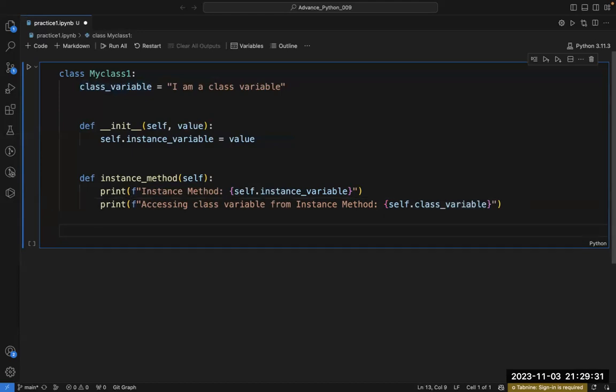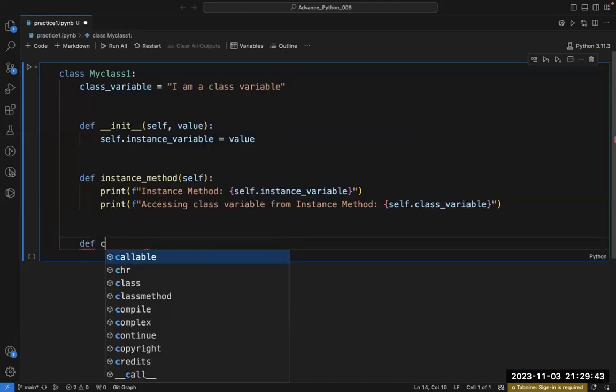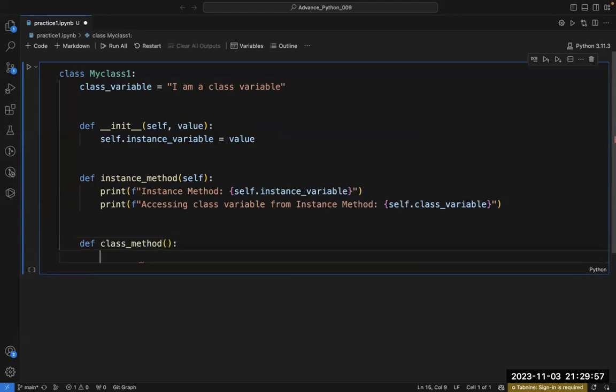Now I have defined one instance method here. Now let's define one more method here, and let's give it the name def class_method. These are the names of the methods that I want to define inside my class. Fine. And let's print here: print class method self dot class variable.